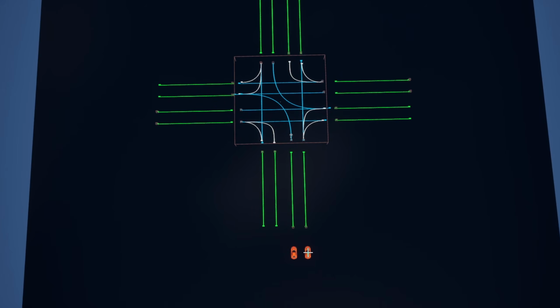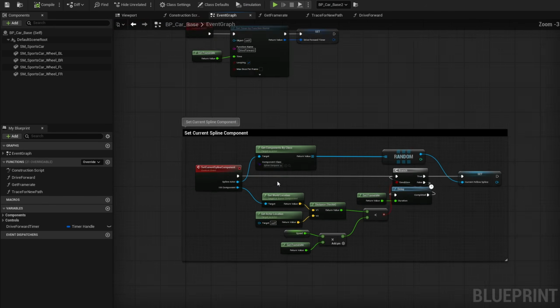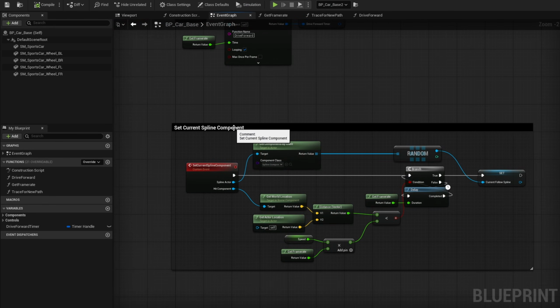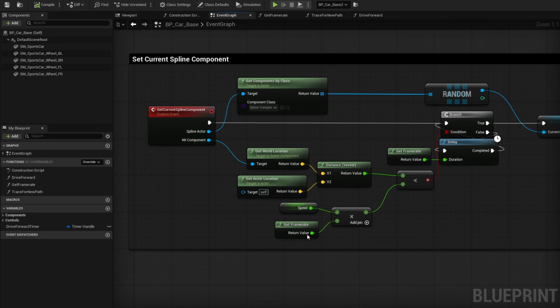So what I'm going to do is give it a little more leeway to the cars to detect which one it actually sees and when it's close enough to get assigned this lane. All we need to do is select one of the cars and then come here to the event graph where we had the set current spline component. Right here, it's checking against the speed compared to the current frame rate, so that way it barely moves.